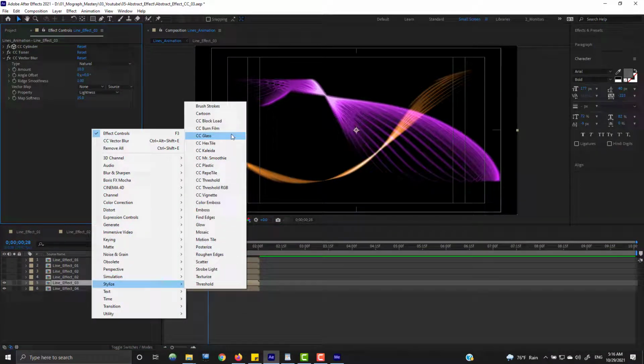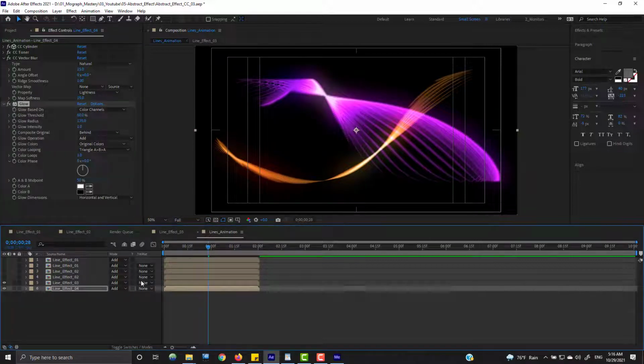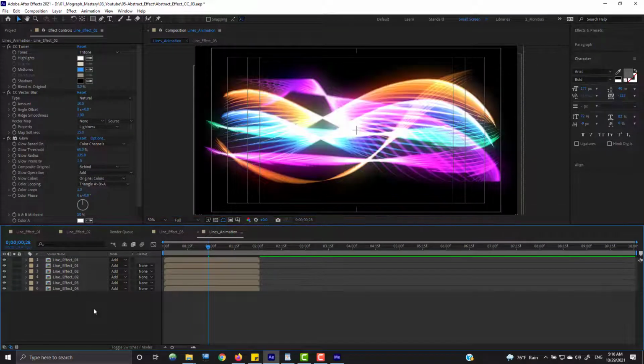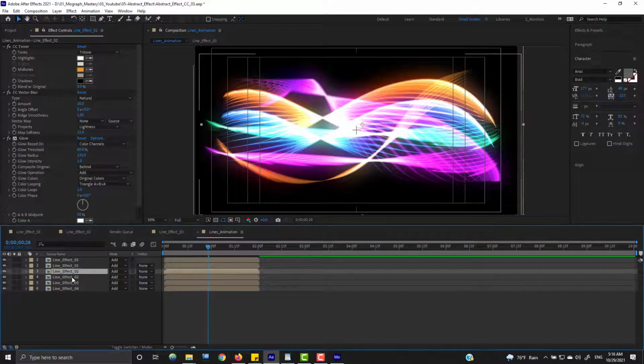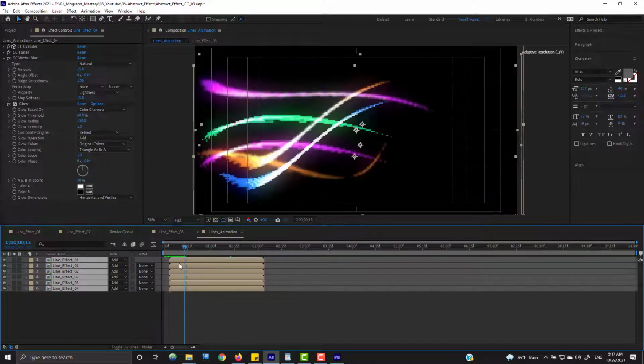Now let's go to Stylize, Glow. Let's add some glow with some higher radius. Let's copy that glow effect to the other layers as well. Okay, that looks good. Let's do it for the other layers too. Now let's unhide them. Now look at that. We are getting there. Now it's just a matter of moving them here and there and placing them.